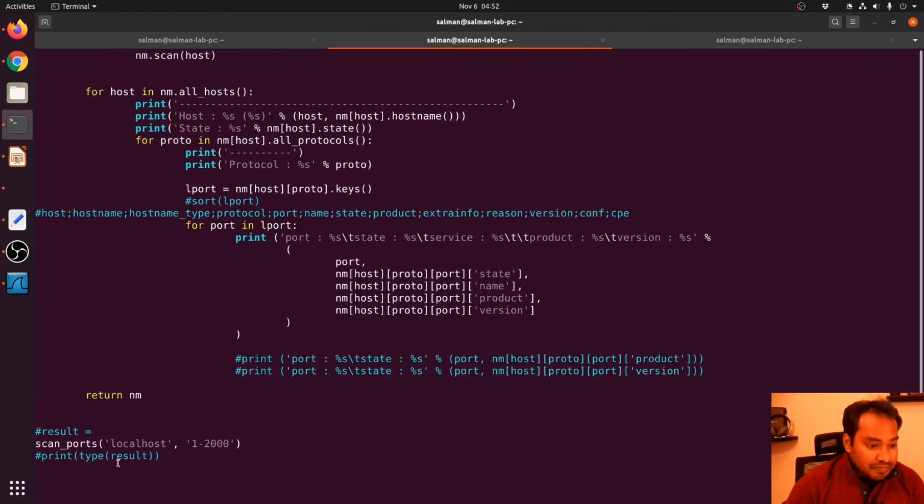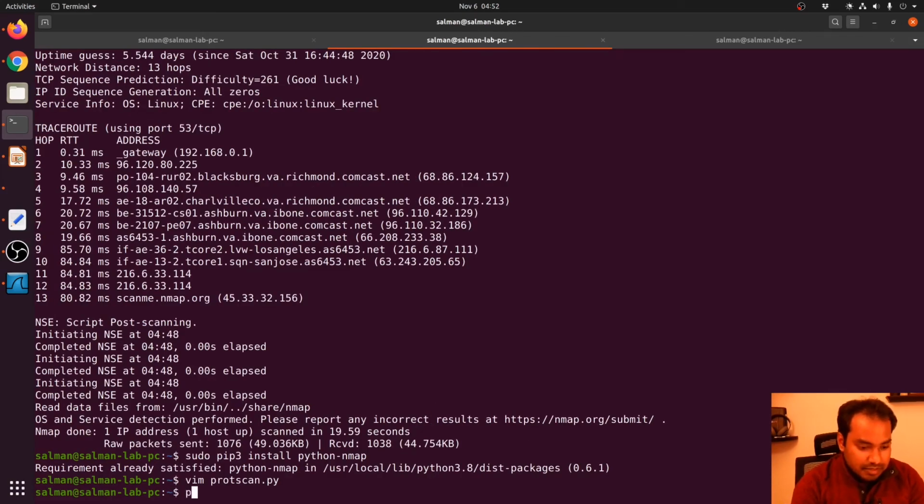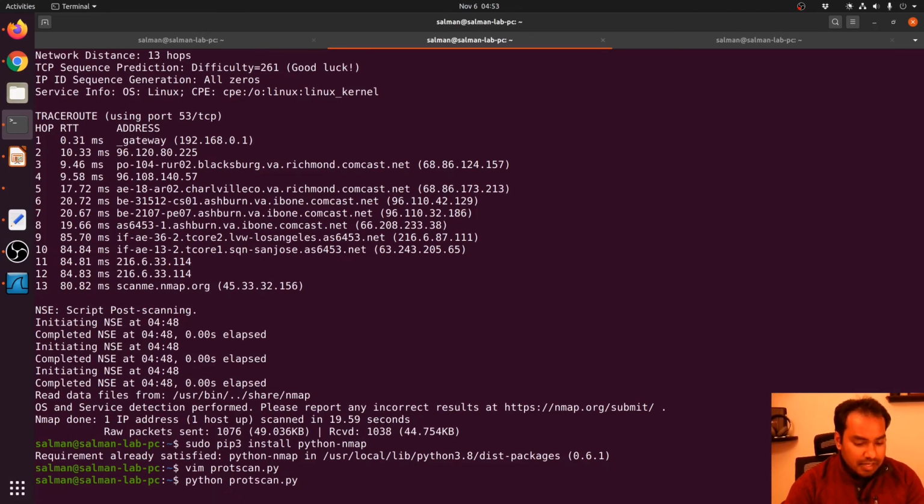So basically I would like to scan my own machine, which is localhost, and I would like to scan which ports are open on my localhost, from port 1 to 2000, but you can increase this number from 1 to 10,000 or whatever range you would prefer. But if you increase the range, it will take longer. Okay, so in order to run this, we can just use python protoscan. It will take some time to give you the output.